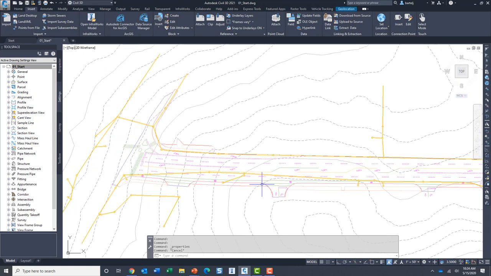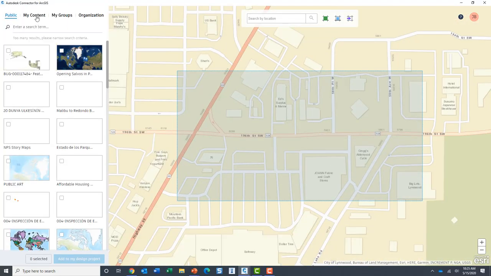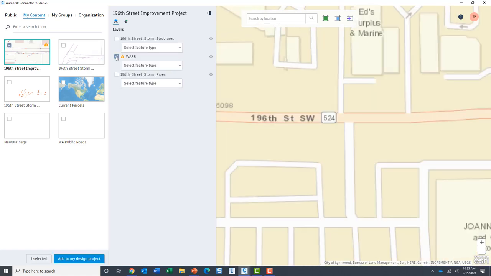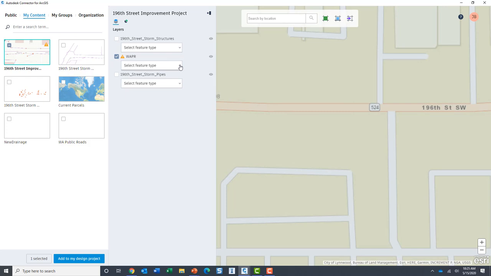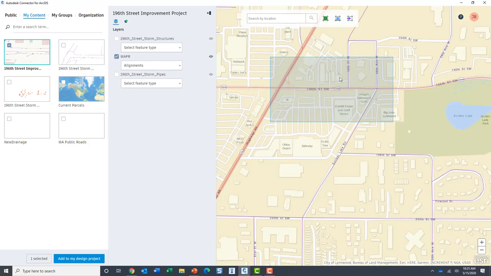Other things that I can create, maybe I'd like to see this in a profile. If I've got some of the centerline geometry already available to me in GIS, I can bring that data in. Let's go back to the connector here. We'll go to My Content. And this time I'm going to select the WAPR, which is Washington Public Roads. We'll go ahead and bring that into alignments. If I turn on the eyeball for that, we can see that is the alignment information that's available to us. So that alignment information that falls in our box is what we'll retrieve when we add it to our design project.